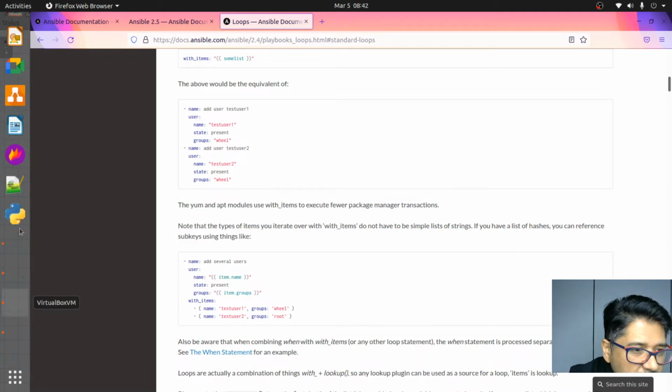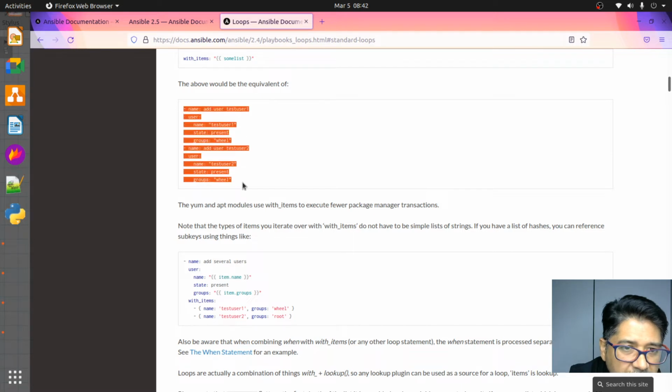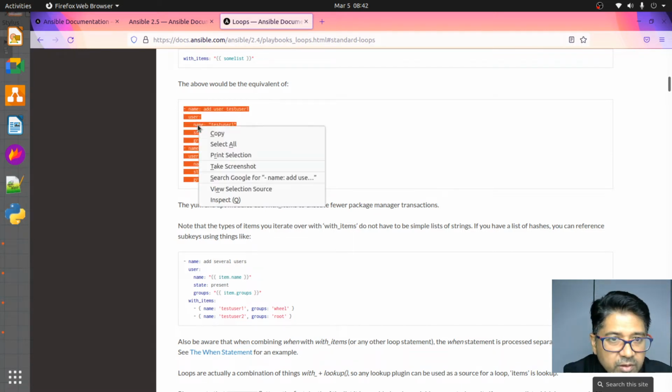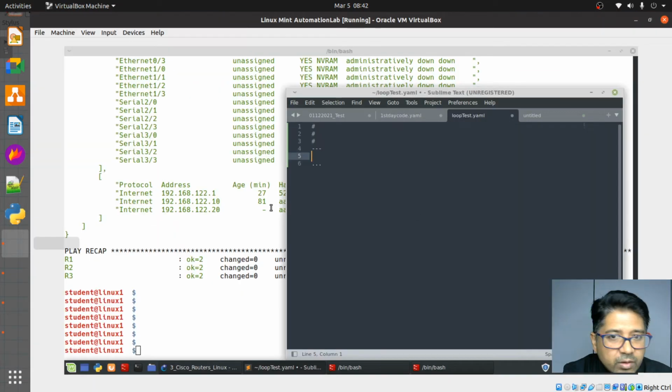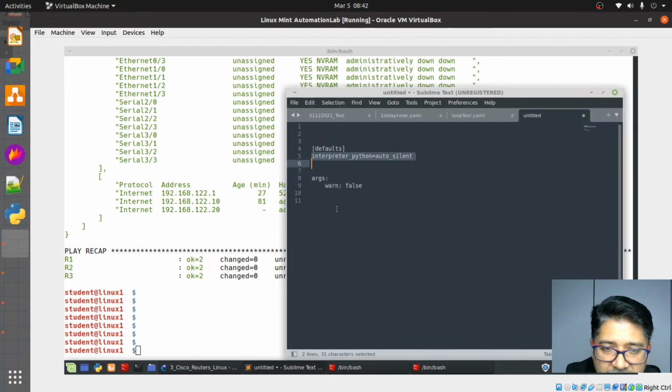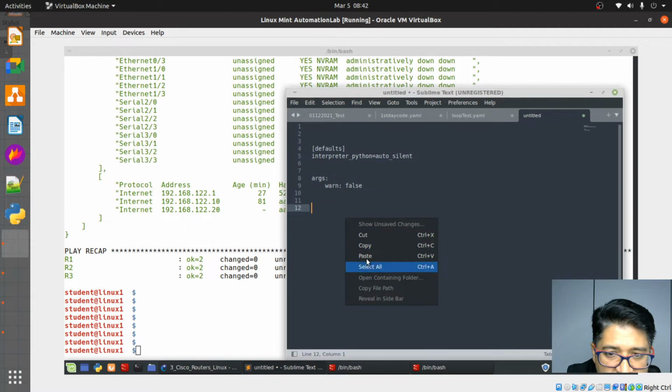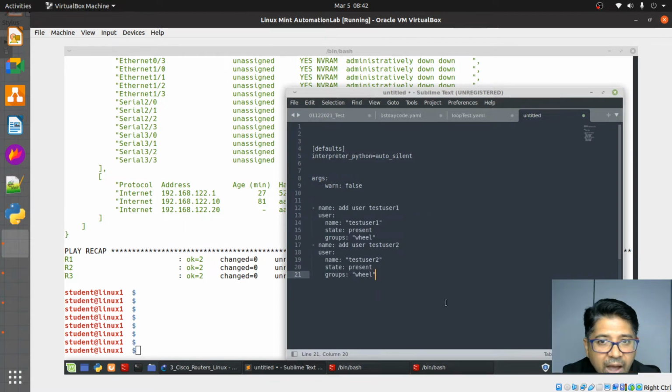I'm going to start my play. I'm going to copy this and keep it in another untitled file. Please practice like this, because we are not developers, we are network engineers, we have expertise in networking. So don't spend unnecessary time developing code, use this. You understand this is the code: name, then user, and under that user you have to pass parameters. That's all, three lines.